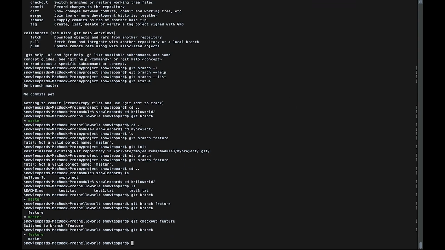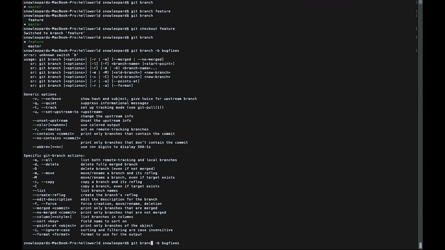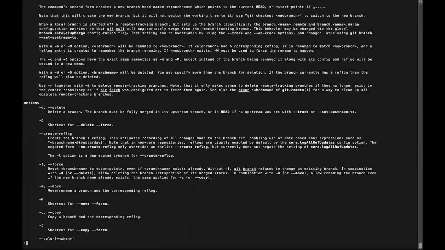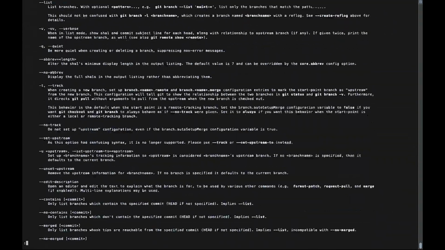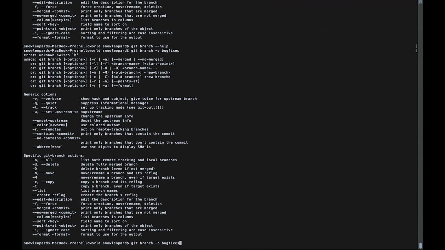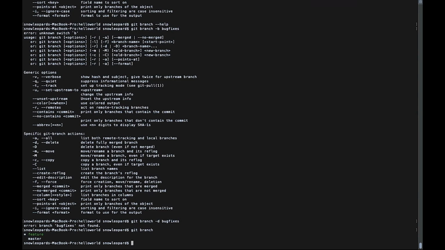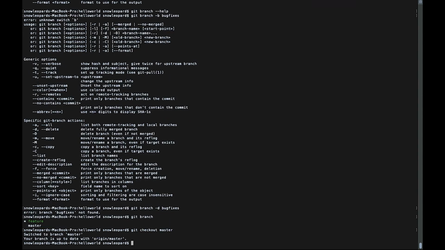I can also create the branch directly. For example, I can do -b, let's call it bug fix. So this is what I did. I created a new branch feature and then I checked it out, or I switched to the branch. So this is how I switch between branches. I just do git checkout master and my branch will switch automatically.